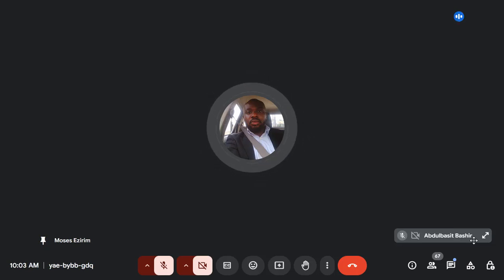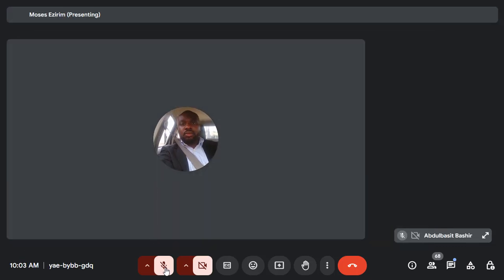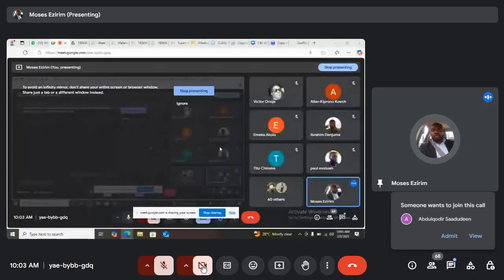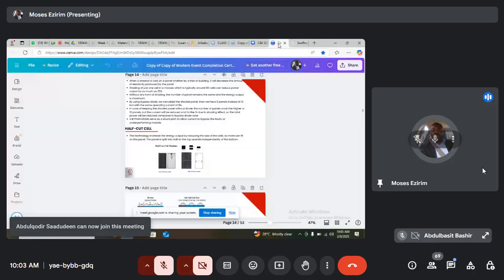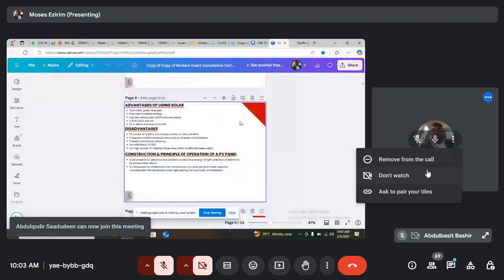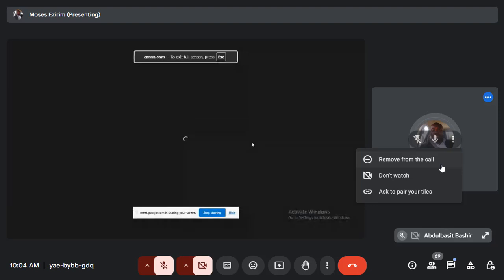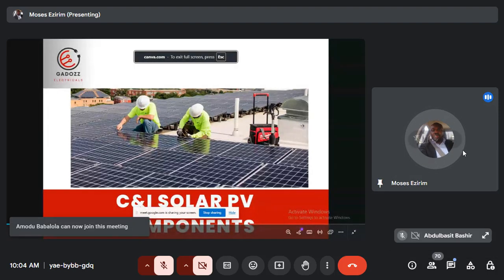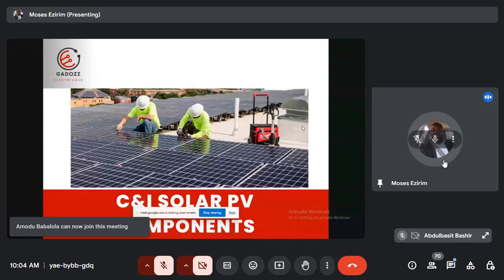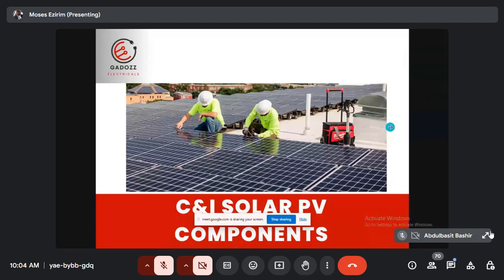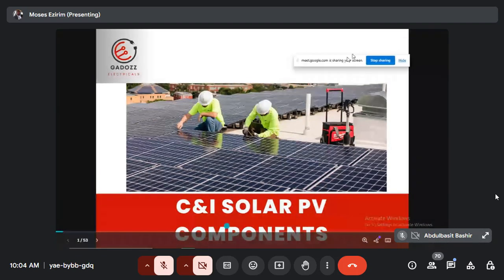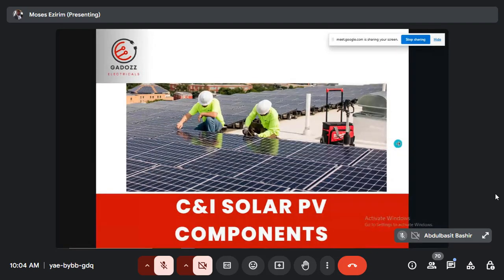All right, so I'm going to be sharing my screen now. So kindly signify if you can see my screen. Can you see my screen? Yes, I think it's visible now. All right, good. This is the slide. What can you see on the screen? I guess you can see two young men with their tools, trying to screw a solar panel. Then you have the title of what we are doing today, which is CNI solar PV component. Can you see that? Yes. All right, good.